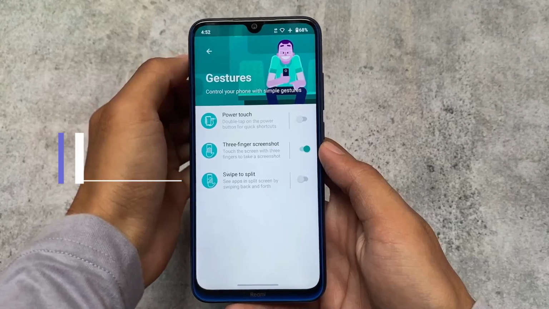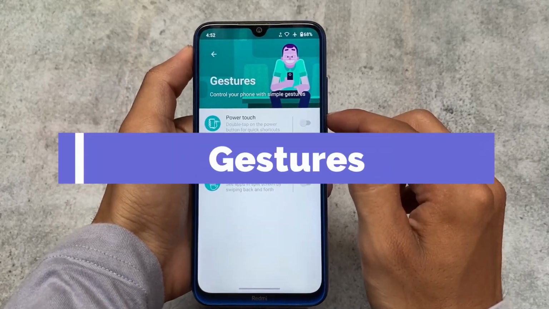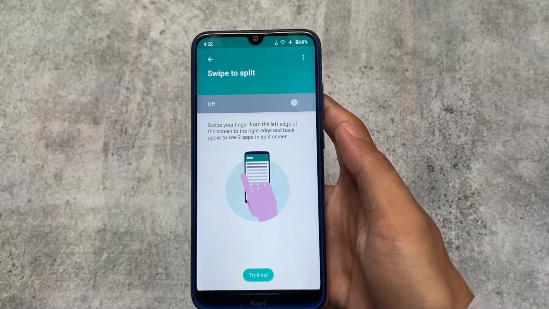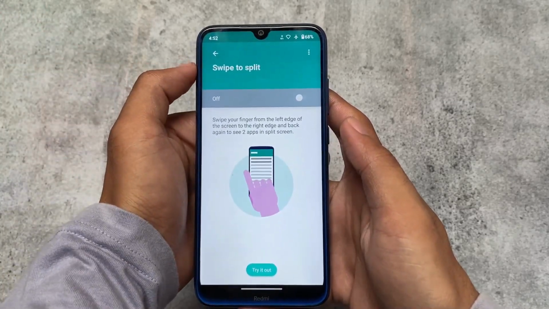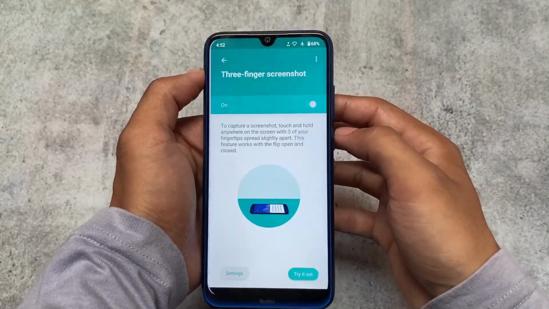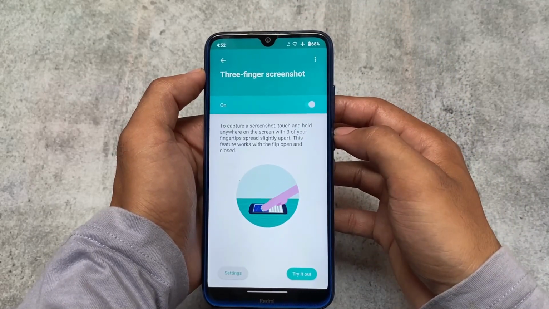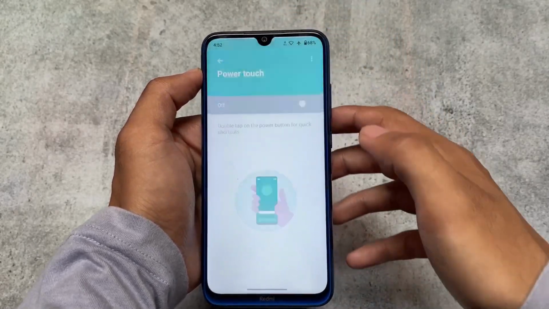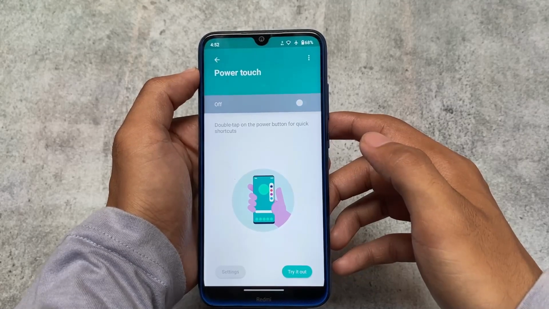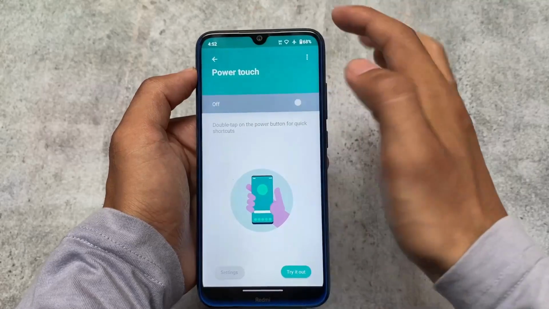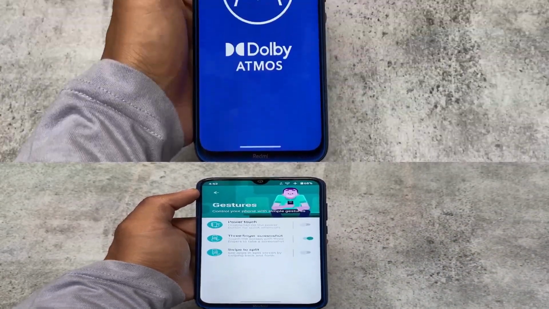If I talk about some gesture options, you can see there are a few extra gesture options available. We have power touch, 3-finger screenshot, and swipe to split. One thing which I have noticed here is that all these gestures might be available in stock Android also, but you can see the preview. This is quite good for some of the users who don't know how these things work. They have a small clip, a small preview available, which is quite good. You can use power touch, and yes, these are really good features.